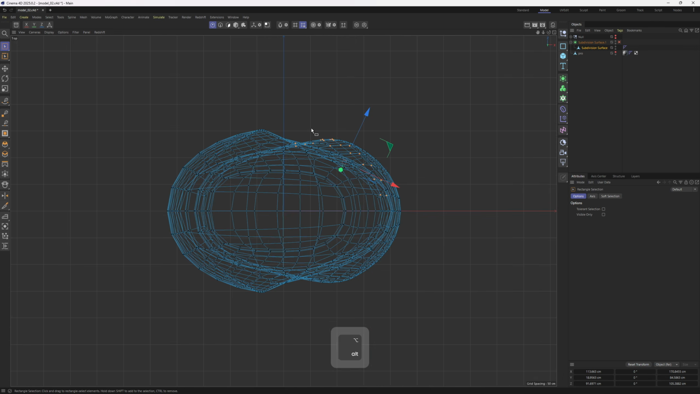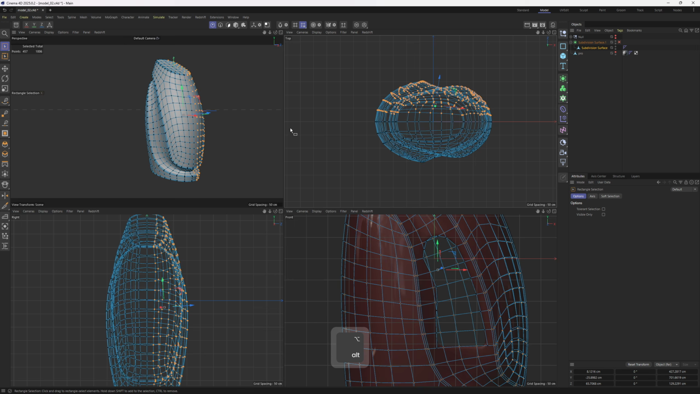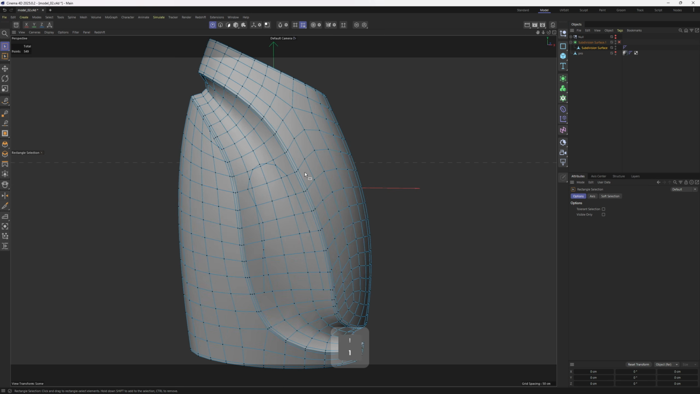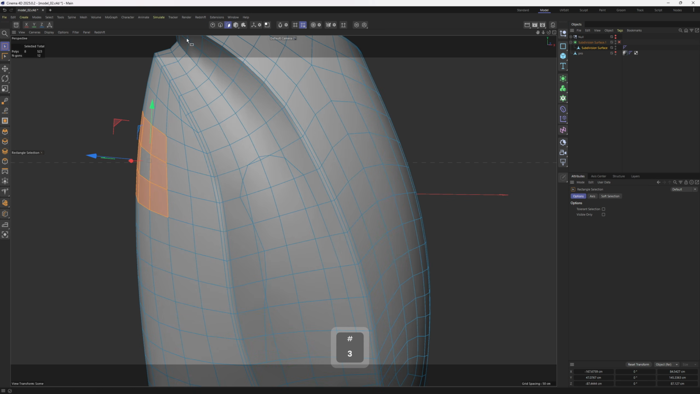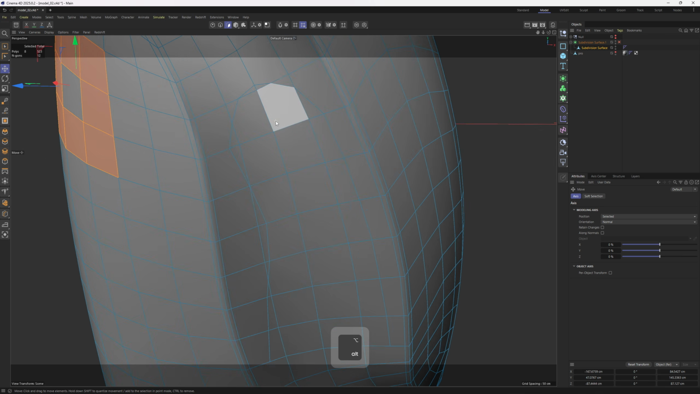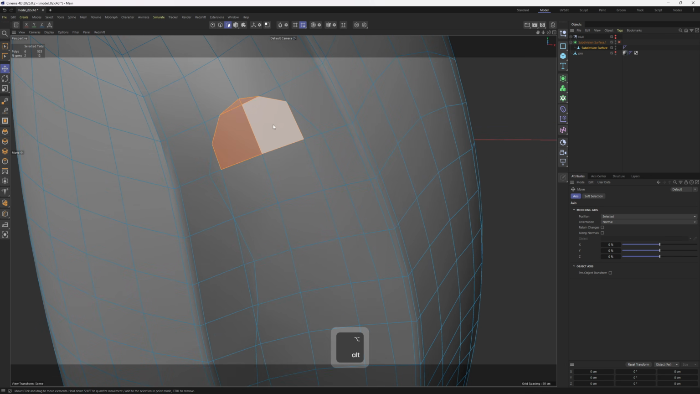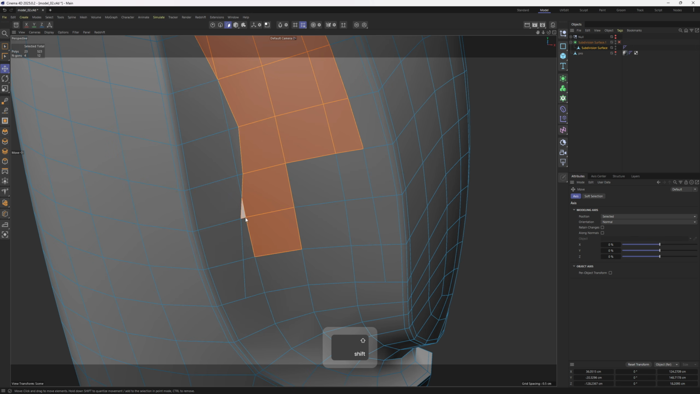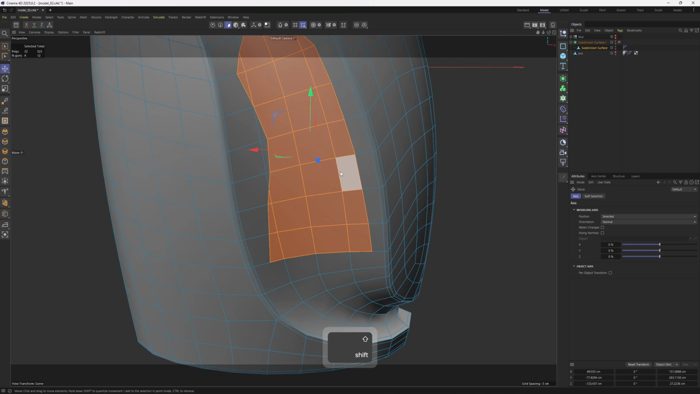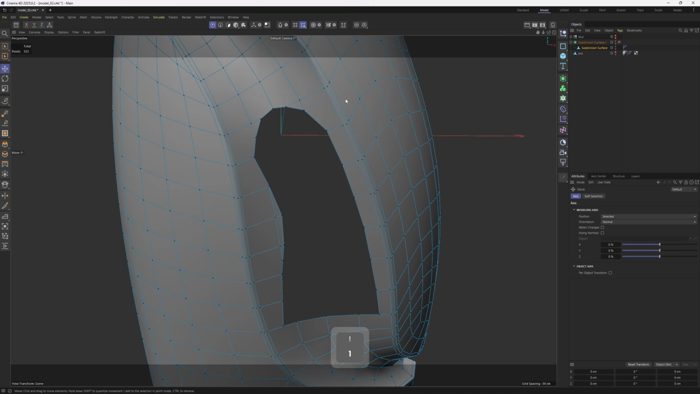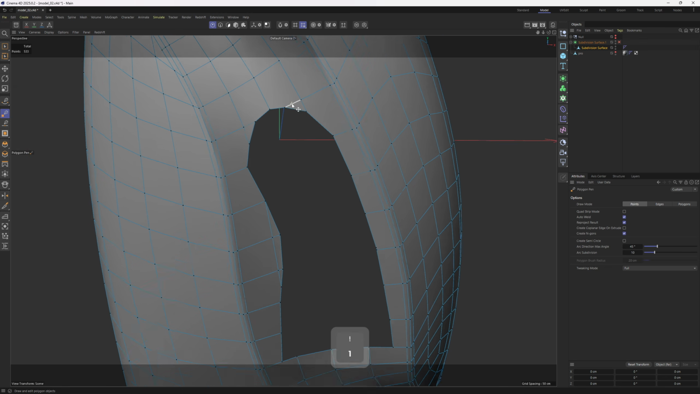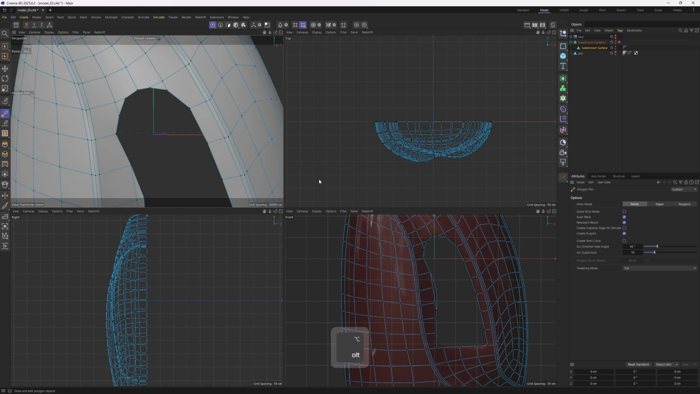We need to delete the other side. Then I'm going to go into polygon mode, move tool, hold down right mouse, and then I will select these polygons inside. Delete. Go into point mode, grab polygon pen tool and clean up the mesh.